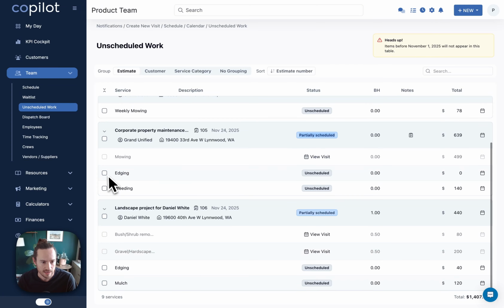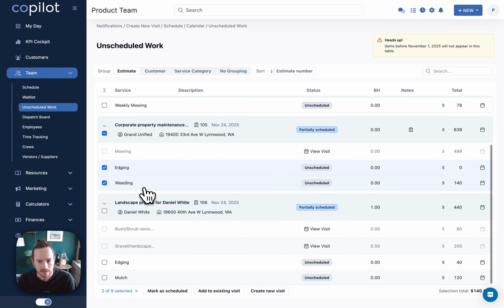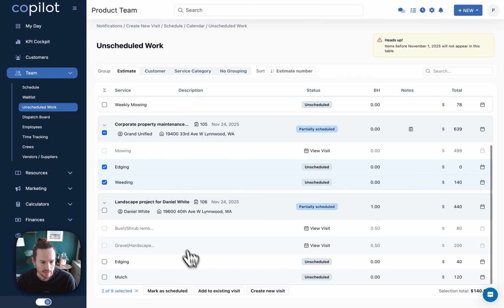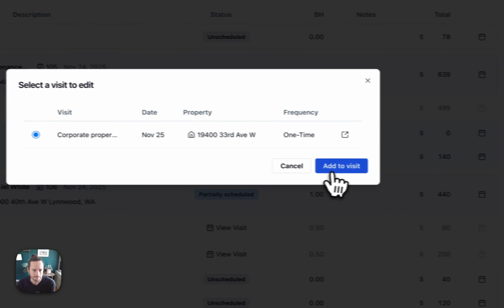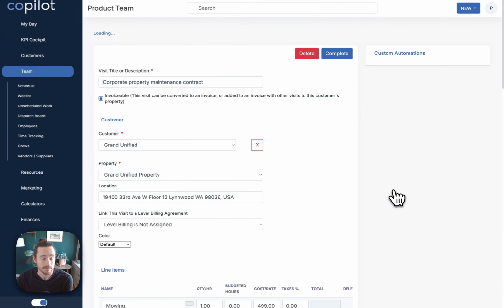So let's go ahead and take both of these items, both edging and weeding, and we're going to go ahead and not create a new visit, but this time we'll add them to an existing visit. So I'm going to take those two items. I can see there's this visit for November 25th at this property. It's a one-time visit in this case. So I'll select that, and I want to add these items to that visit.